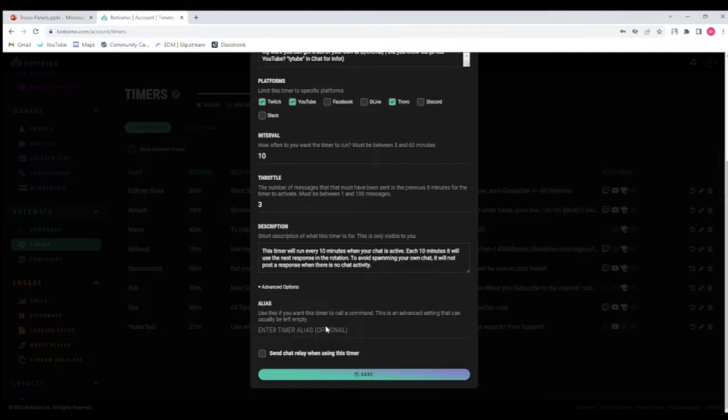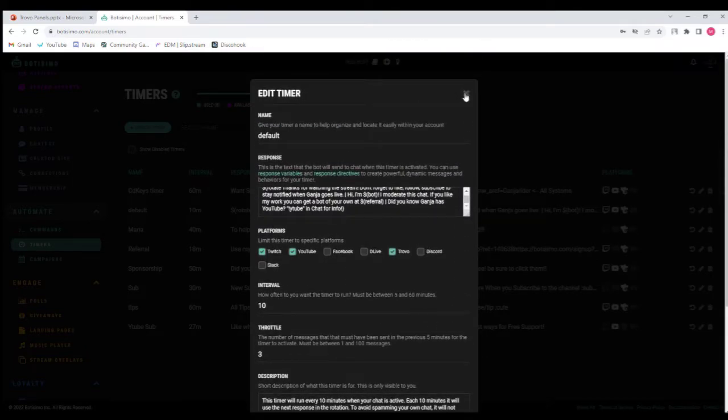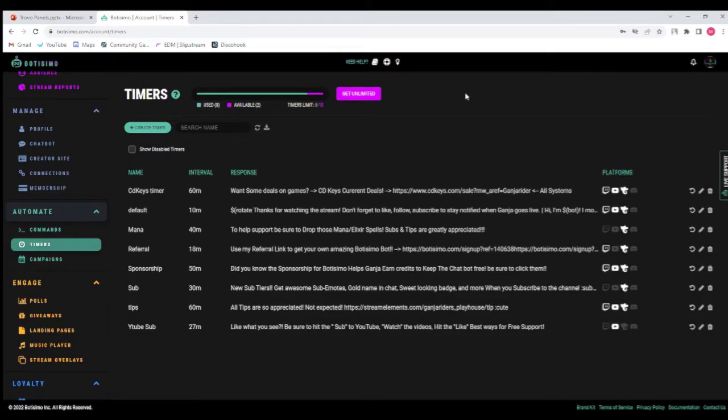The thing I really enjoy about Botisimo is once it's set up, there's not much more you need to do to keep it running, to maintain it running. Very easy to kind of navigate through. So once you have your timer set up, you can do as many as you like.